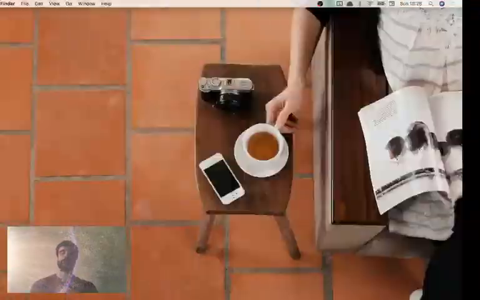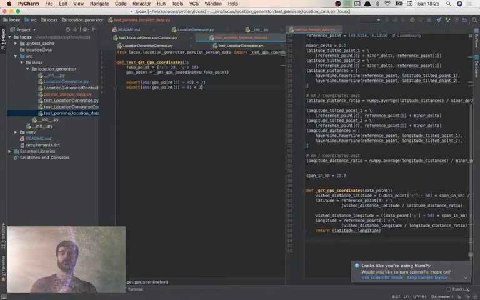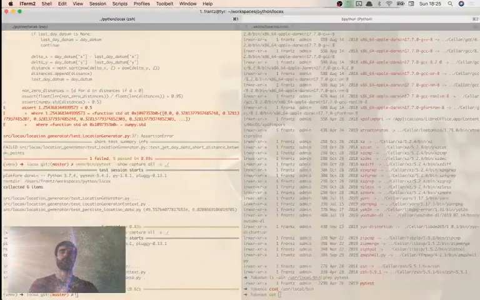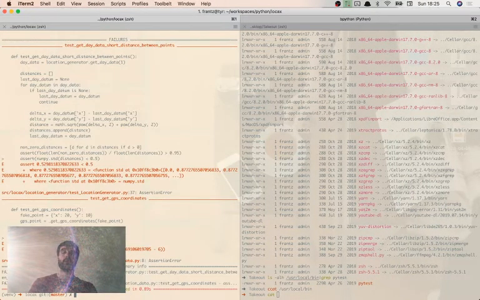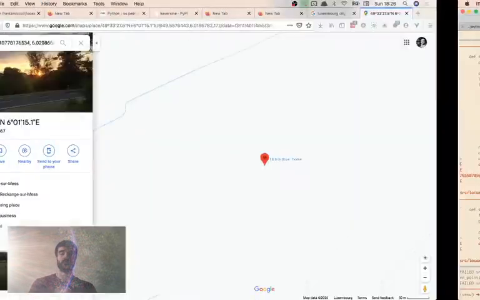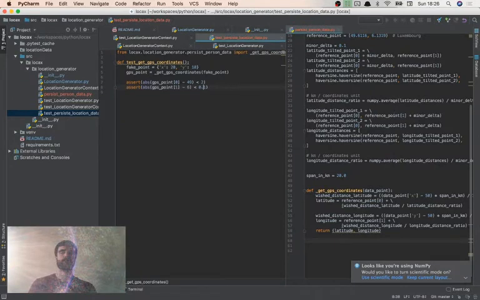It works. We need to make them fail at least once. So we are going to say that it must be inferior to 0.001. And does it work? No, it's failed. Okay, that's perfect.